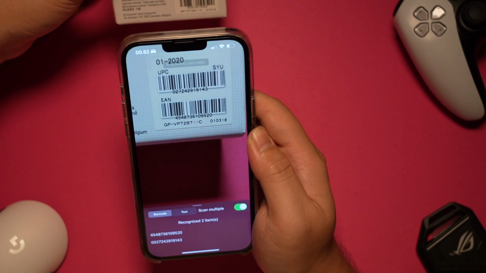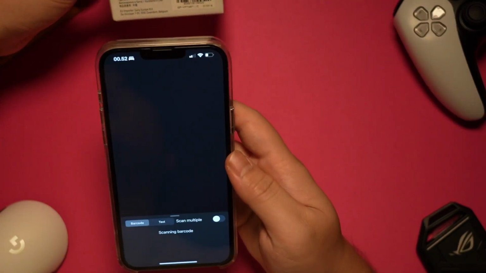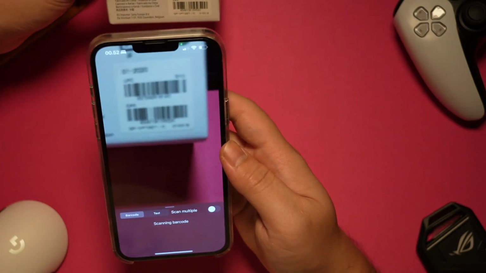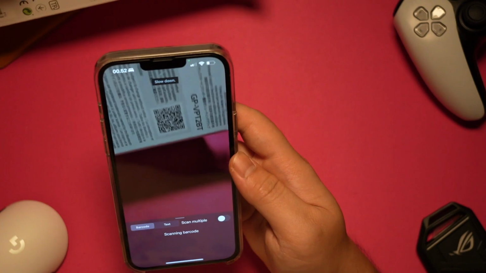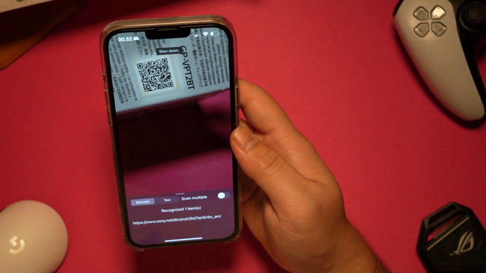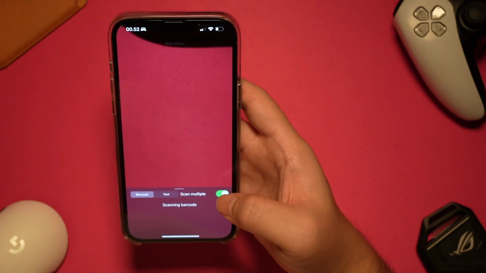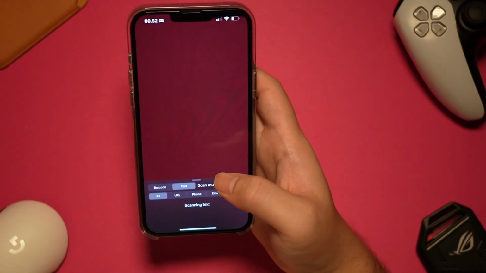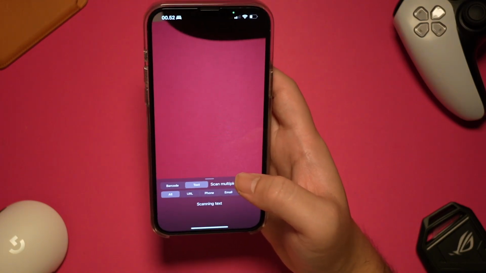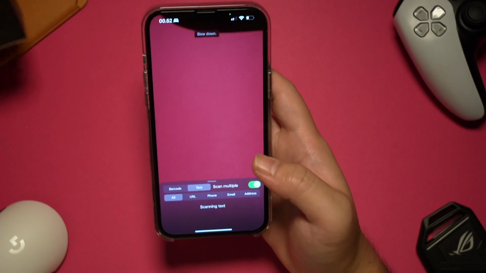Okay, it successfully scanned the two barcodes. Now let me change this to scan only one barcode at a time. Okay, success. And now let me scan the QR code. Wow, nice. And now let's turn back to multiple, change to text, and we have the options to scan all text, URL, phone, email, or address.